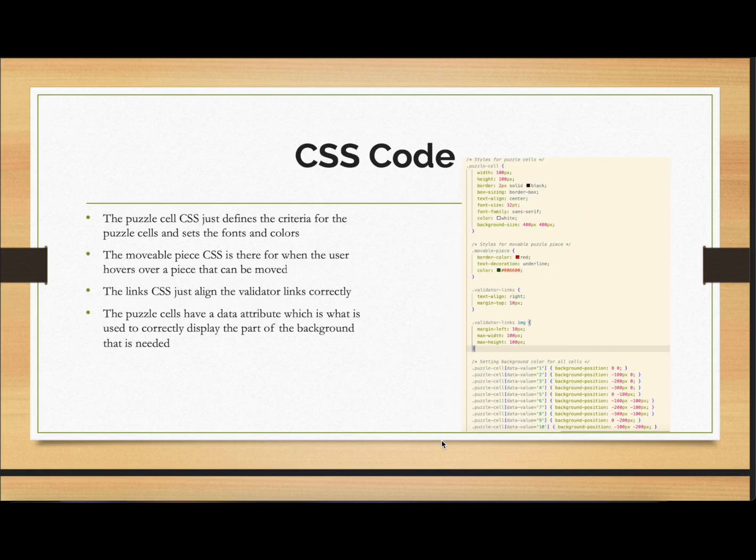For the CSS code, the puzzle cell CSS just defines the criteria for the puzzle cells and sets the fonts and colors. The movable piece CSS is there for when the user hovers over a piece that can be moved. And the links CSS just aligns the validator links correctly. The puzzle cells have a data attribute, which is used to correctly display the part of the background that is needed. So it uses background position to change the view of the image that is shown. And then that links to the JavaScript, where you basically swap around the background images to move the puzzle pieces.